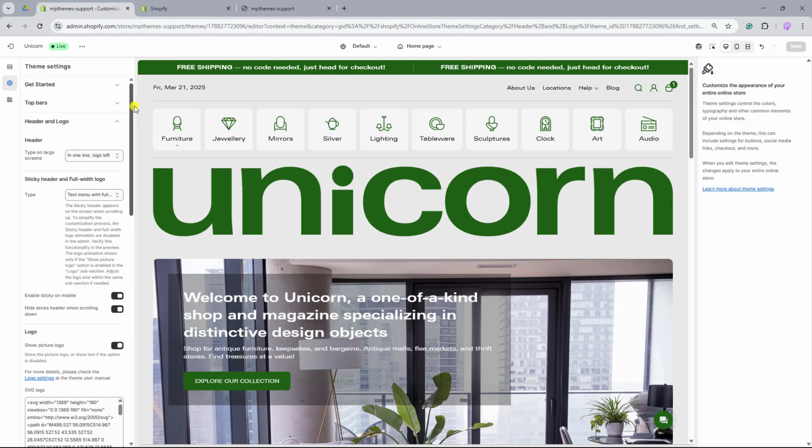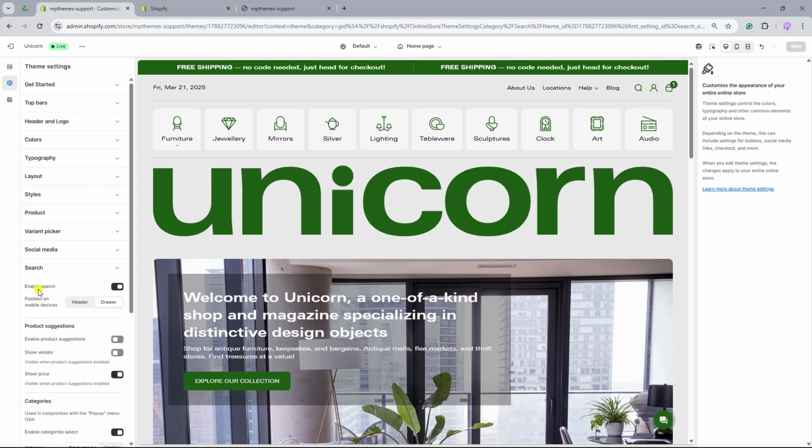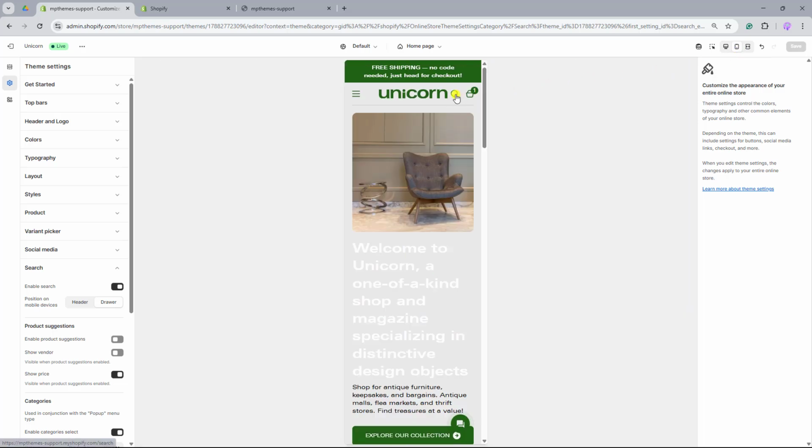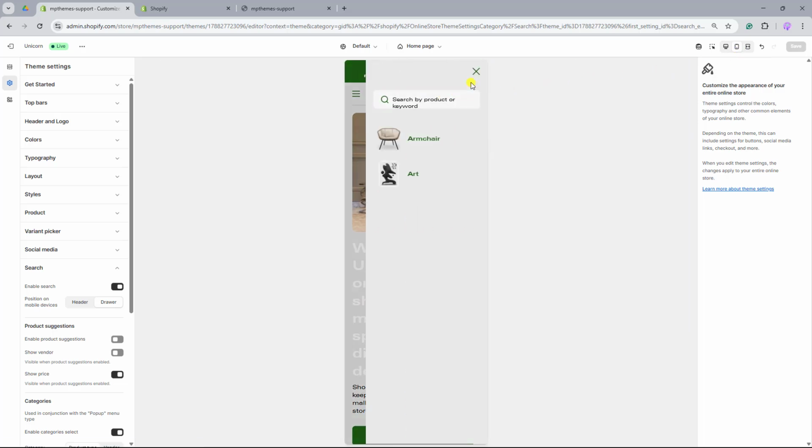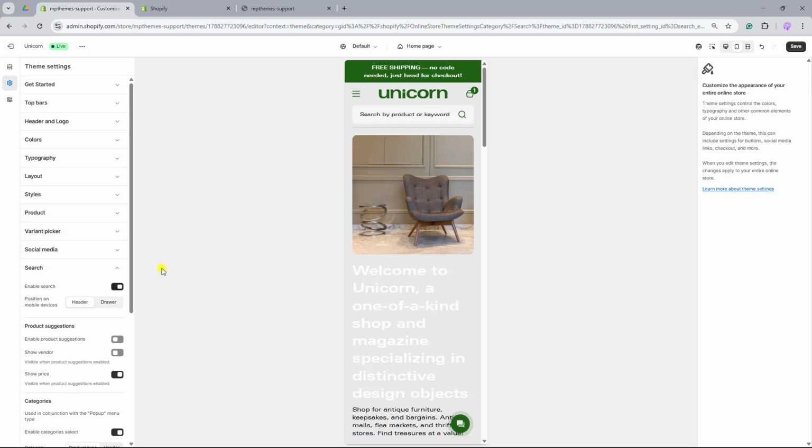The search icon can be set in the header by activating the corresponding option in the Search Global section. Use the Position on Mobile Devices option to define the search position on mobile. You can display it as a search icon in the header or a search bar beneath the header. To display the product suggestions on the fly, activate the option and decide whether to display the product vendor and price.